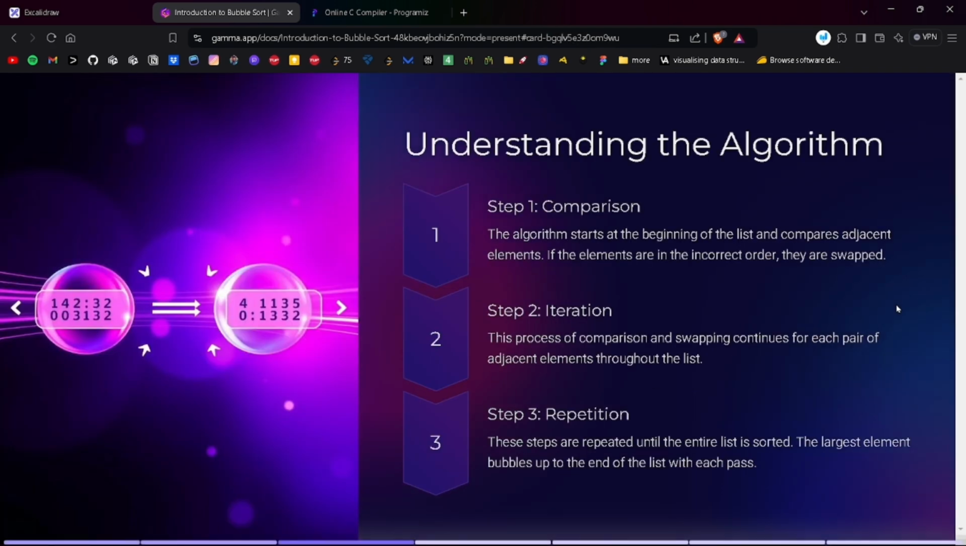So understanding the algorithm. We have understood that bubble sort is mainly used for sorting. Now we'll go through how bubble sort actually works. Step 1, comparison. The algorithm starts at the beginning of the list and compares adjacent elements. Bubble sort mainly compares the adjacent elements. It compares the two elements, and if the first element is greater than the second element, it swaps.